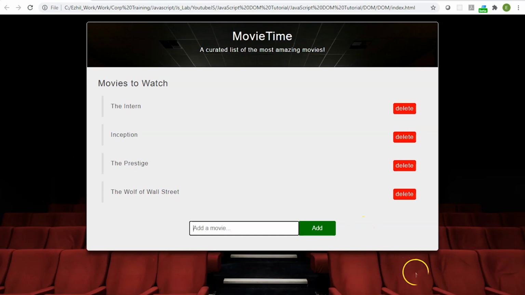I have given an image which emulates a movie theater screen, and there is a card, which has this title and a tagline. All these have been aesthetically arranged here, as you can see. There's a lot of CSS here, which goes about creating the theme and style of any web page. So CSS is very, very important.